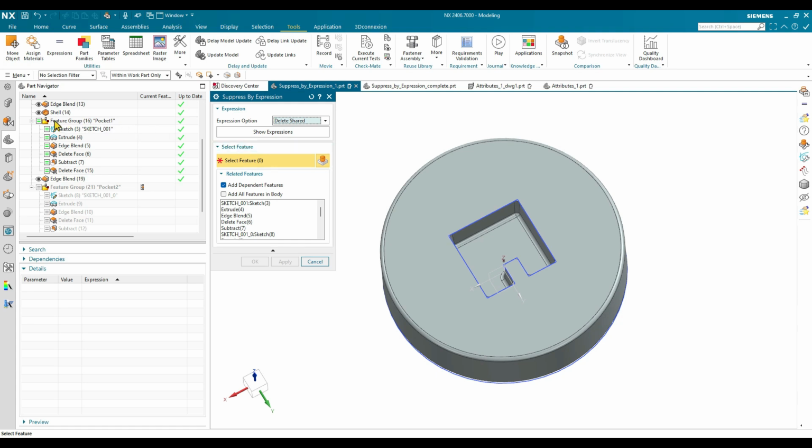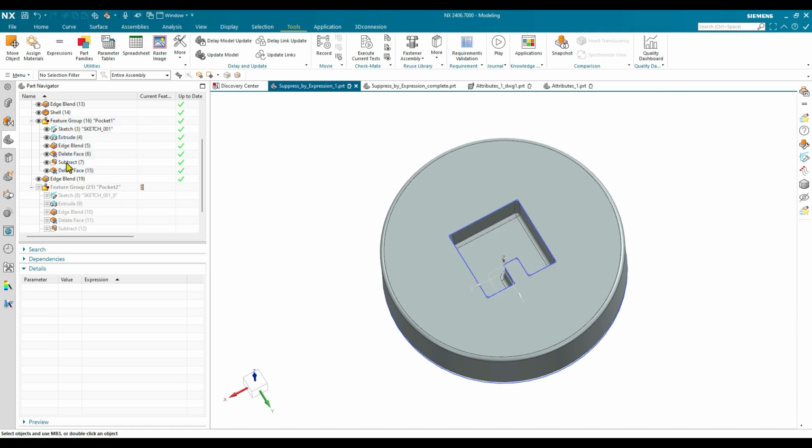I can come over and pick the feature or feature group that contains the features that are sharing the suppression by expression condition on them. Select on that, and then I can select OK to delete those. And now it goes right back to showing the show hide icon back to the left of those features inside the feature tree. We've now removed or deleted the suppress by expression condition on those features. So that is suppressed by expression inside of NX.